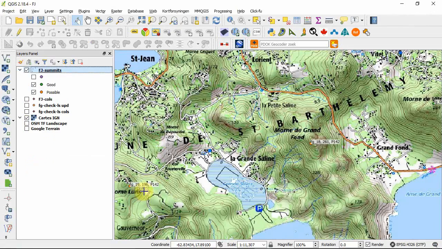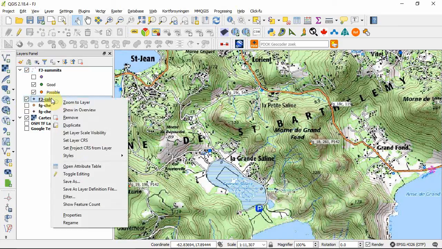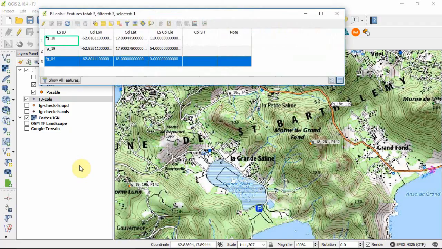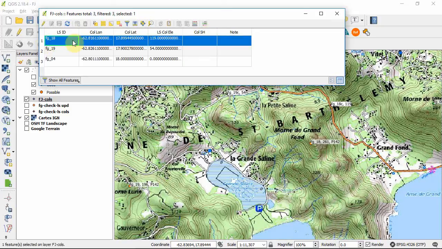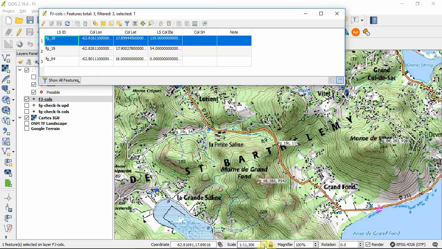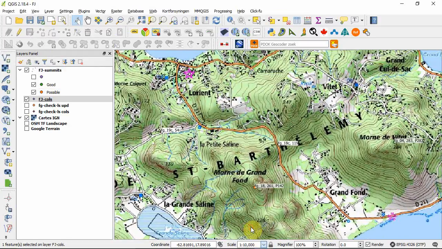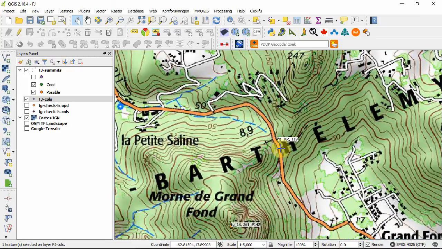Returning to the map, let's start looking at the culls. So I'll switch on the culls layer. Once more we bring up its attribute table. You can see in this case I've got a cull spot height column and a note, but not a name. We don't need to gather the names for the culls. So let's pan to FG18 and zoom in. You can see it's pretty much where you would expect it.